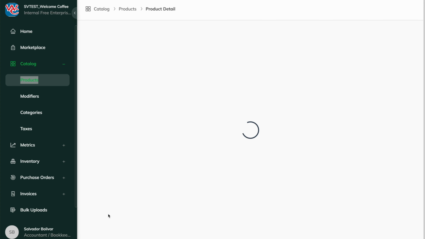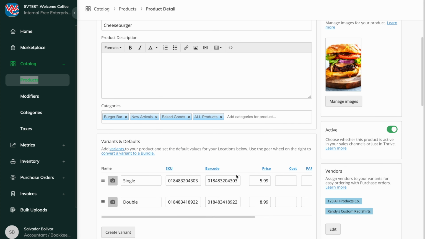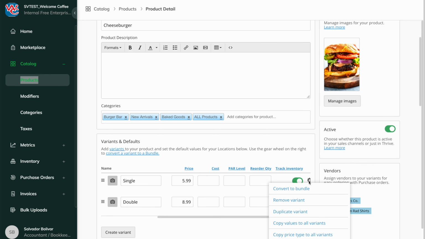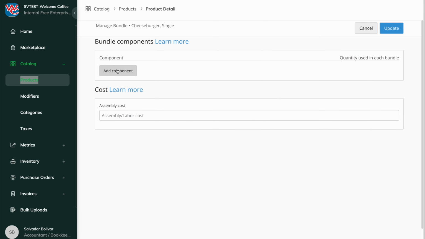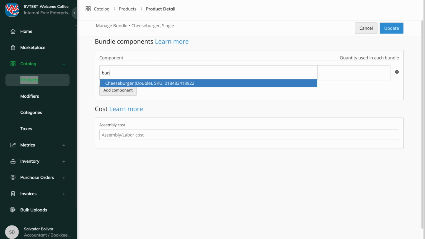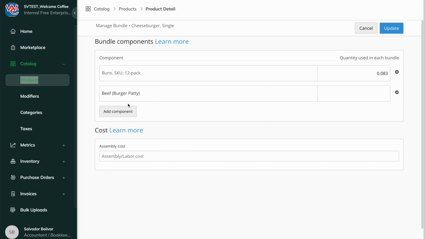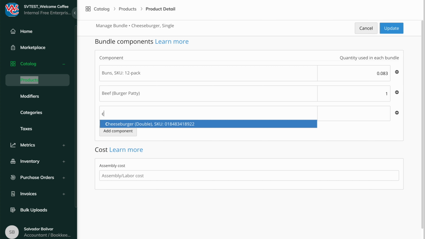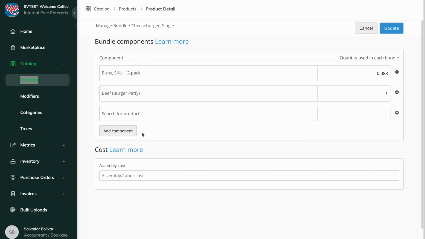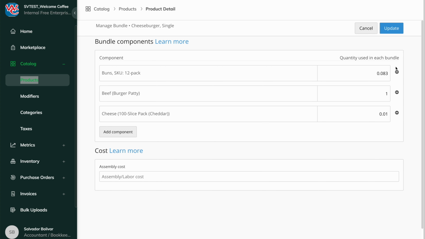We'll create the cheeseburger product, enter its price, and click this gear wheel to convert it into a bundle. The buns come in a pack of 12, and I'm using 1 bun per cheeseburger, so the amount that we will draw from the pack of buns is 1 divided by 12, or 0.083. We'll use 1 beef patty as it is tracked by the patty, and 1 slice of cheese out of the pack of 100. 1 divided by 100 is 0.01.